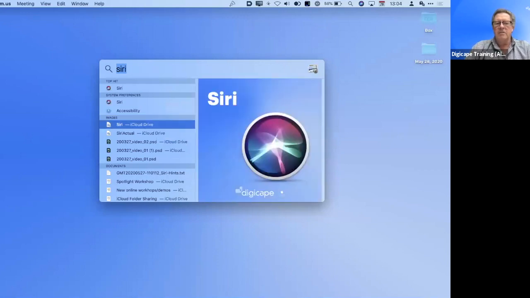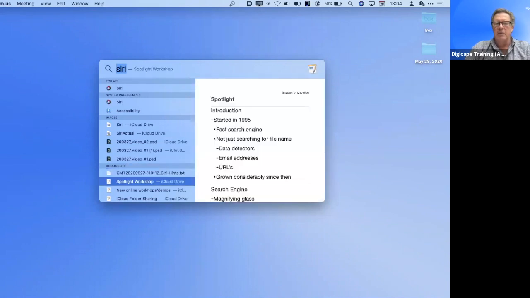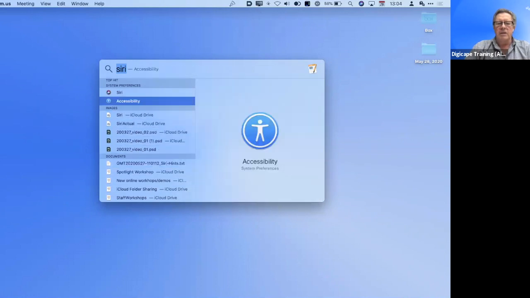There's some images. I can scroll down and you can see I get a little preview on the right-hand side. Here's the notes that I'm working on because it's got the word Siri in it. Okay. Now, I can use the arrows to go down.